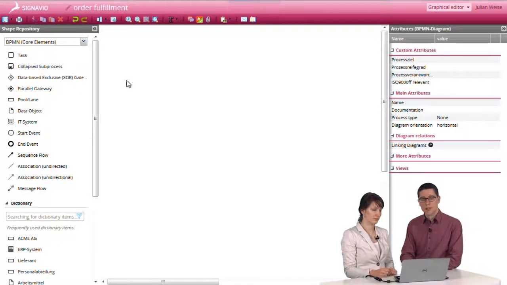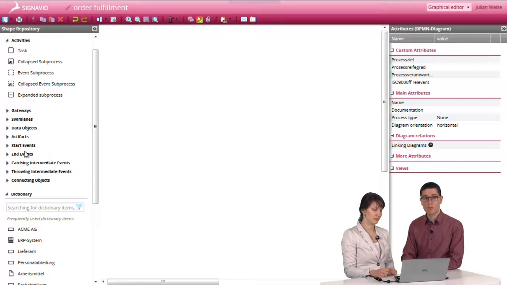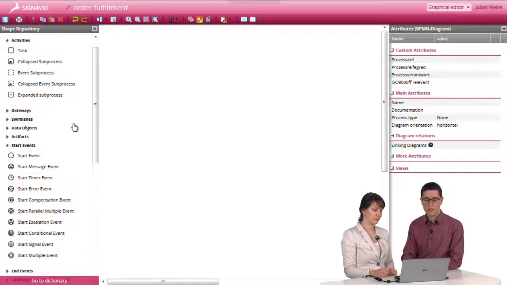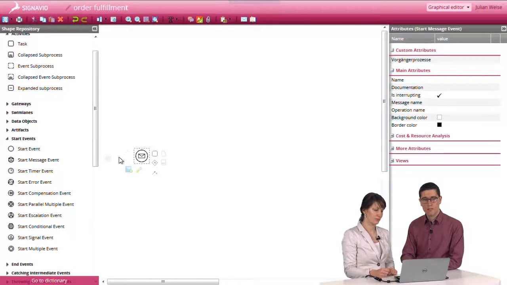The next step is that we have to start the process. For this, we use the complete subset of BPMN elements. And our process starts by an order which is sent in by a customer. So we go to the category Start Events and choose the Start Message event. You can bring the Start Message event into the main modeling area by dragging it from the sidebar menu and dropping it into the main modeling area. As you release the mouse key, you see the element appears in the modeling area.